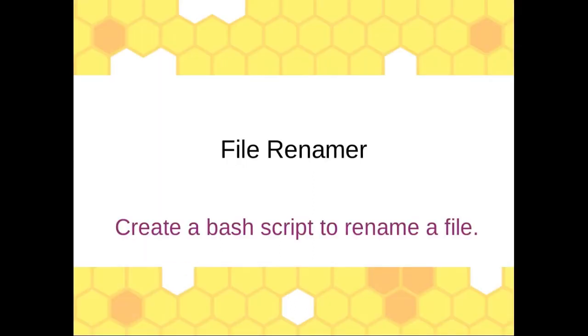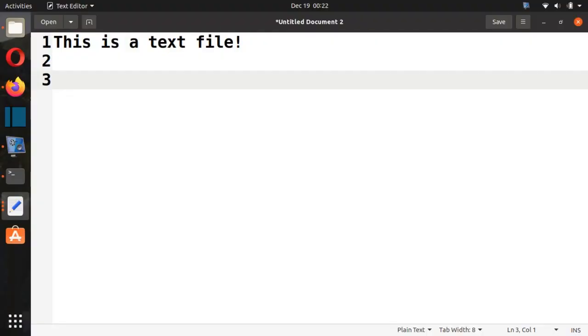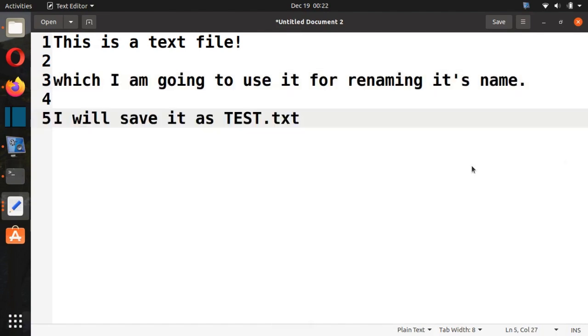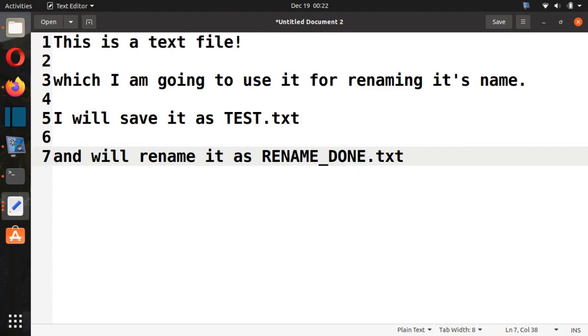Hello everybody, today we are going to study and work on creating a bash script to rename a file. Like we have a file name and we want to rename it. So for example, I have this text file, which I'm going to use for renaming. I will save it as test.txt and will rename it as rename_done.txt. So you will create a bash script to rename this txt file from test to rename_done.